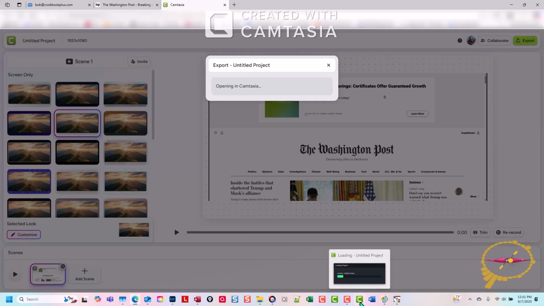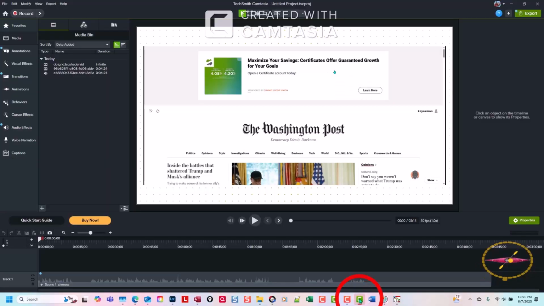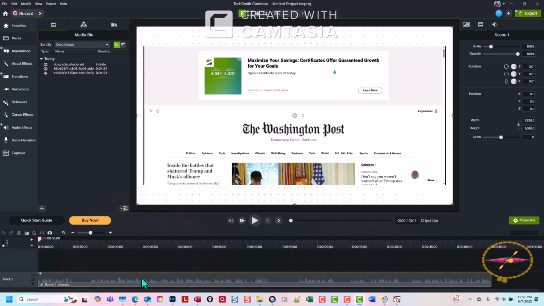Camtasia 2025 is blinking, telling me it's coming down. I'll select the app, and that project has downloaded. It shows up on the timeline as a grouped asset. And what I'm going to do is use Ctrl-U to ungroup that.